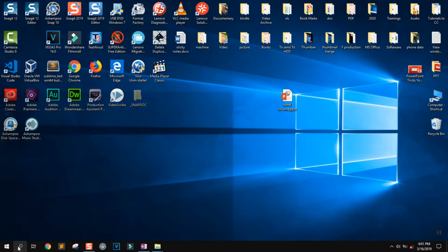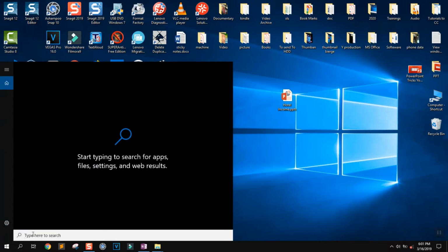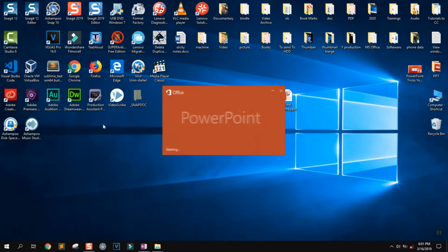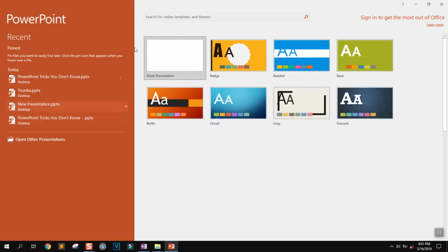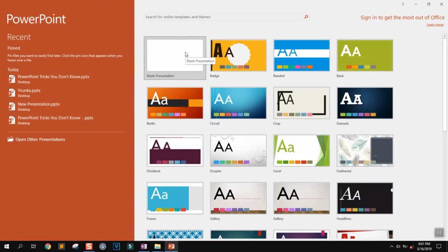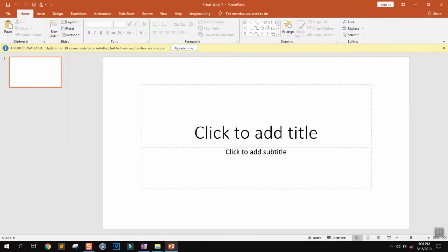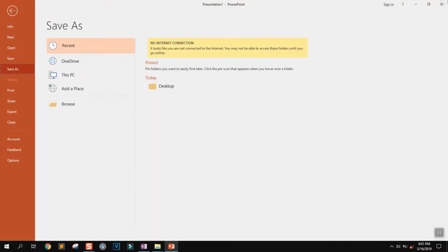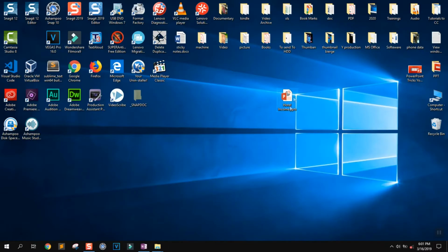Otherwise, you can always go to the search loop and type PowerPoint, and here you will have the desktop application. You can click on it to open it. However, if you have opened your PowerPoint with the second option, then before you close it, you will have to make sure to save your presentation in the location which you want. For instance, I will just close the second example and I will open the one which I already have on my desktop.